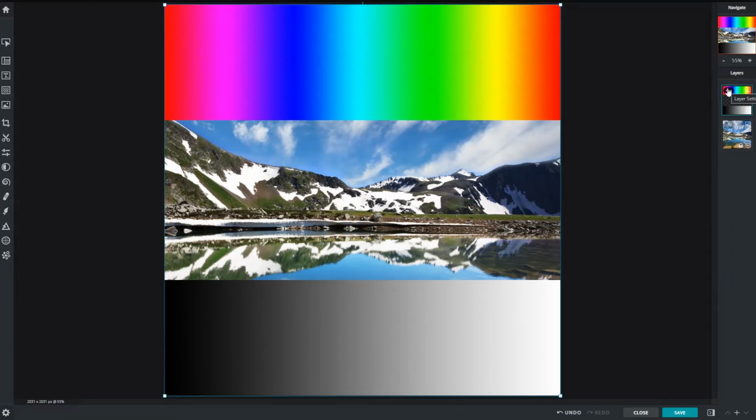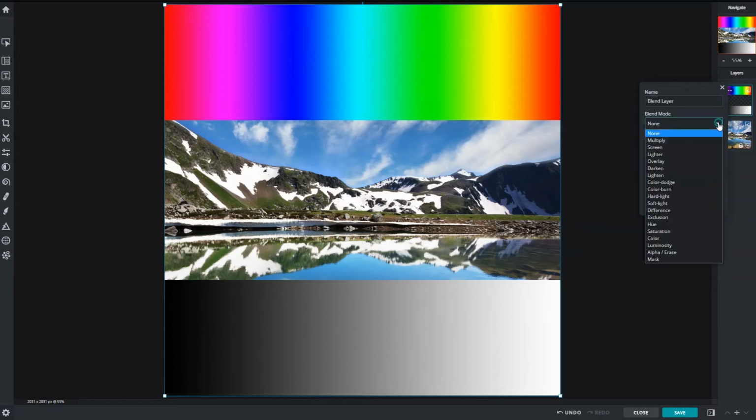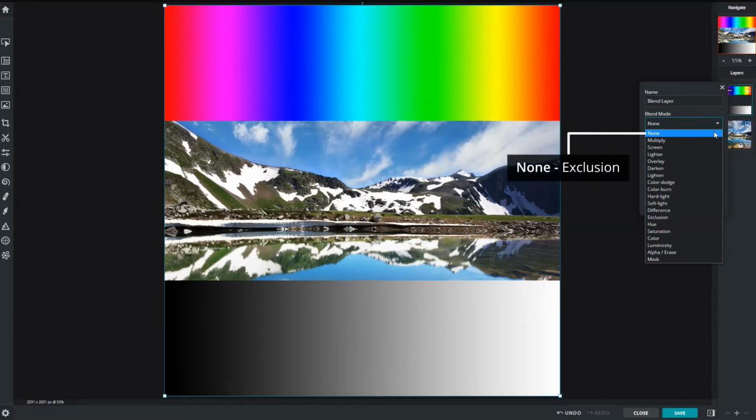To access blend modes, select the layer that will act as the blend layer in the Layers panel, and click on the three dots. Then, click on the Blend Mode drop-down menu to expand the list. This group of blend modes covers Normal, Darken, Lighten, Contrast, and Inversion effects. The blend mode is set at None by default. There is no interaction with the layer below.